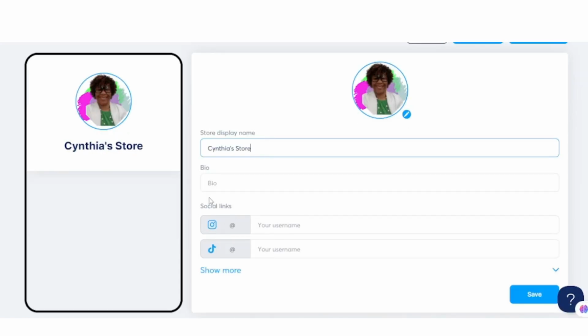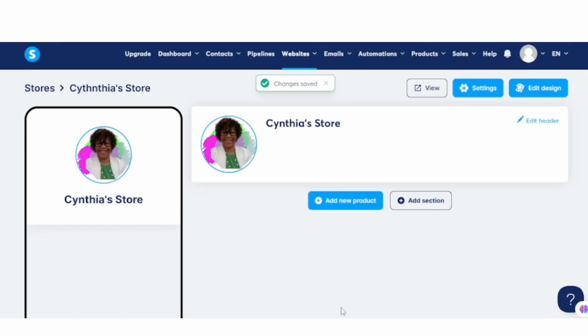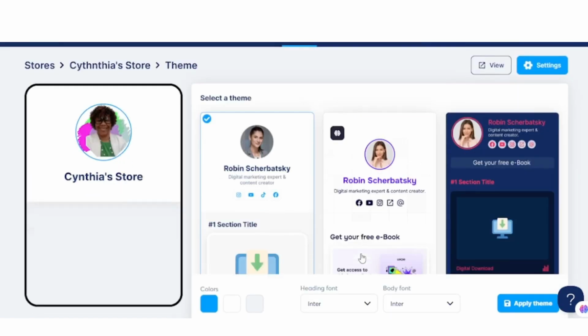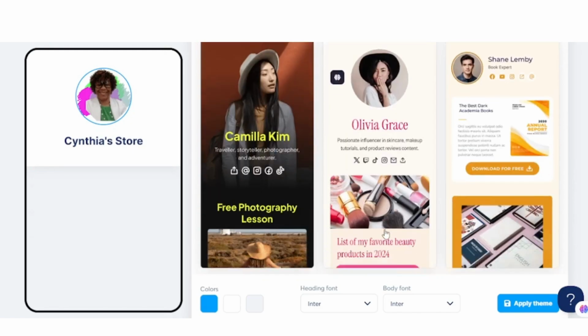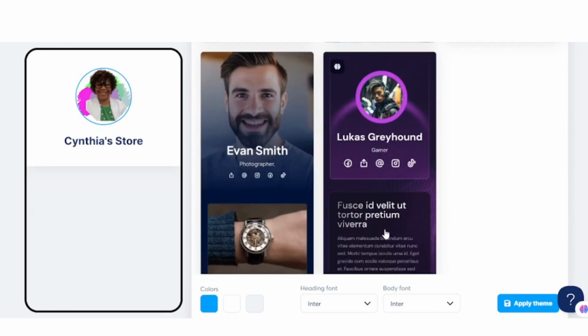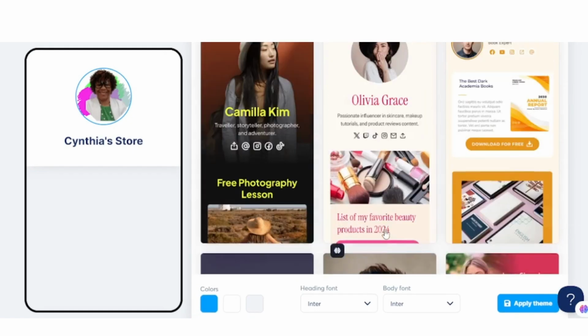Now, if you have any social links, this is where you'll insert your social links. Then you can give a short bio right here. Once you have done that, you go ahead and save. Once it has been saved, on your right, you want to edit design. And System has a variety of templates here that you can choose from and make your own.